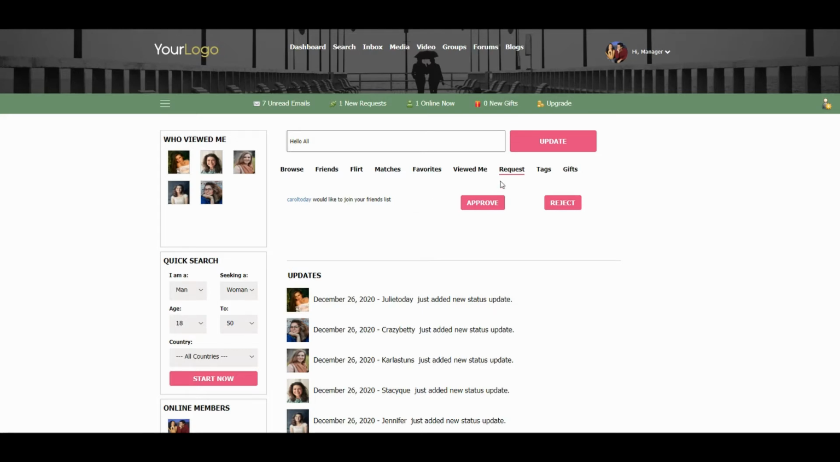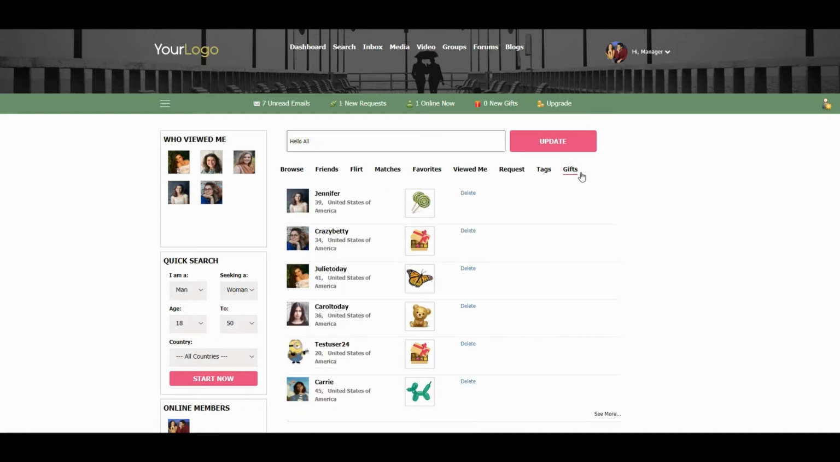Tags, these are just profile tags that people have added that you can search for different things within your member base. And gifts, these are all the gifts that you've received. I'll walk you through how the gifts are sent in just a couple seconds. So you can delete these gifts that people send you, but these are where the gifts will show up. And in the admin area, there's a place where you can add these gifts, and I'll show you that as well.